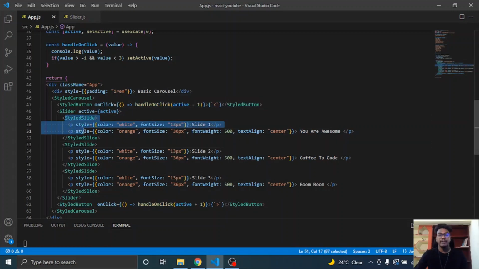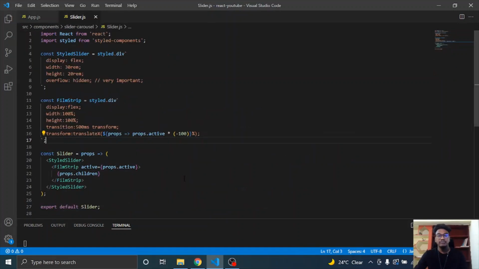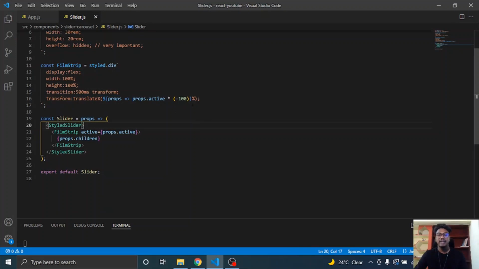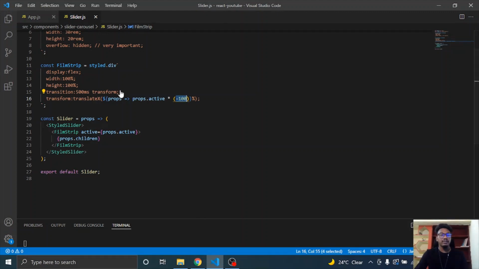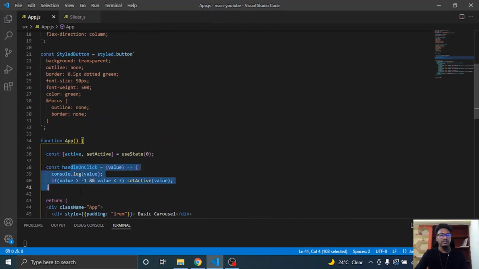And I explained why we are using min width, and I explained the film strip, why we are using translate x, and why we kept -100, because we need to go to the negative axis so that we see something moving in the right hand side direction, like this. So I think it covered pretty much the basic things, like why we are using handle on click, why we are decrementing and why we are incrementing.